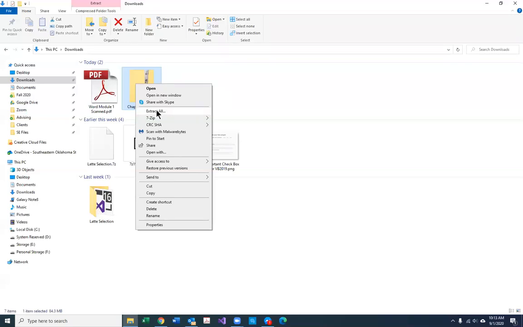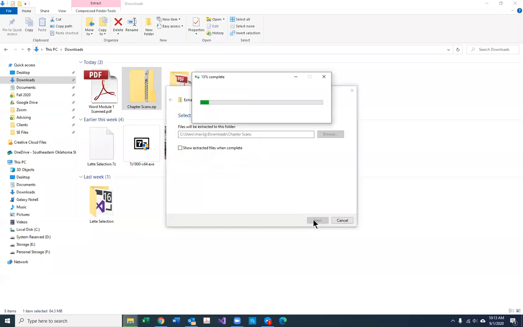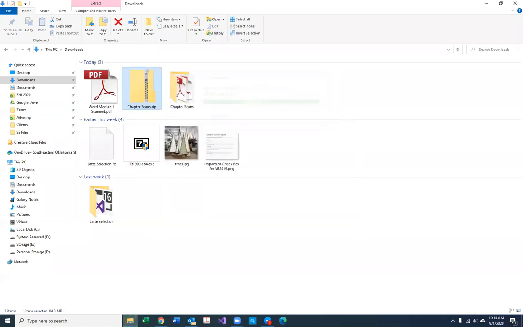But I'm just going to click the extract all button. And it gives me this. It says, hey, where do you want me to put it? And if I look, it's in downloads and it's going to be in a folder called chapter scans. I'm just going to leave it right there. And it's going to think a minute. There we go. And now I have two folders. I have one that is zipped and I have one that is unzipped.